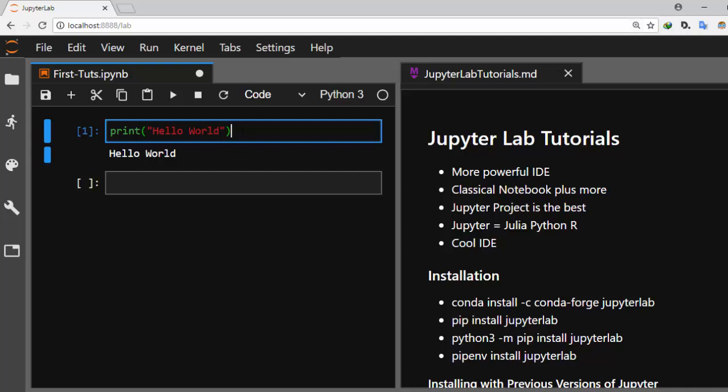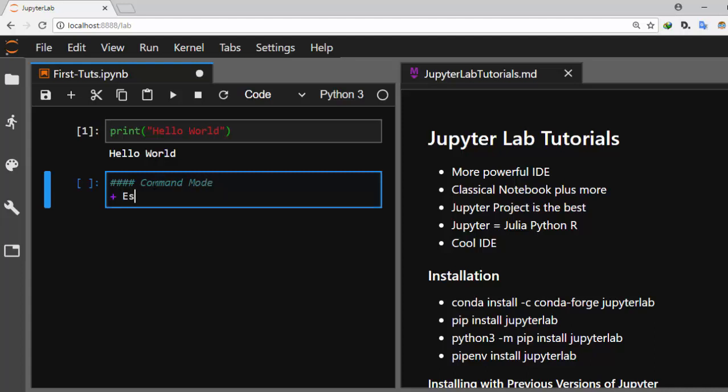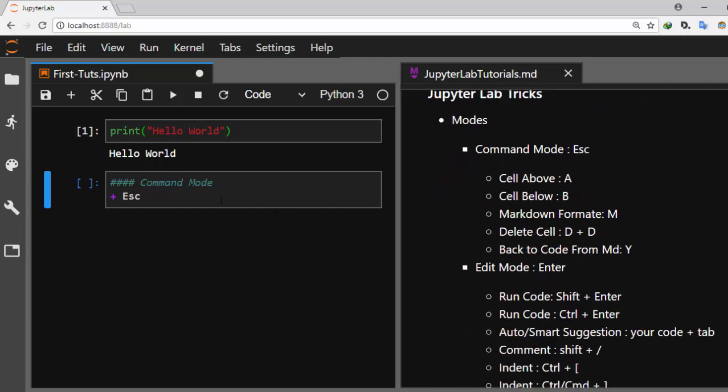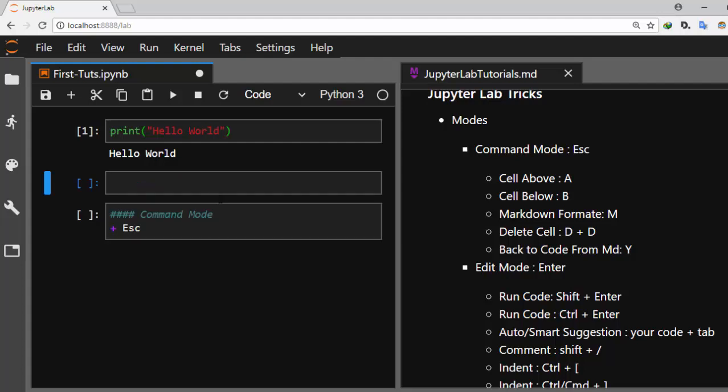So there are several modes that we can work with, right? The first one I'm going to call the command mode. For the command mode, just go with escape. So if I want to move to the command mode, I just press escape, then it changes to the command mode. With the command mode, there are several things you can also do. You can actually insert a cell above, right? If I want to insert a cell above, with the command mode, you just press escape, then A to insert a cell above, right? If I want to insert a cell below, escape, then B, a cell below.